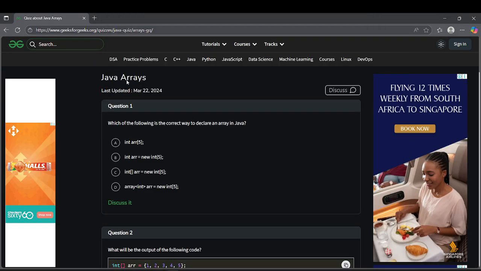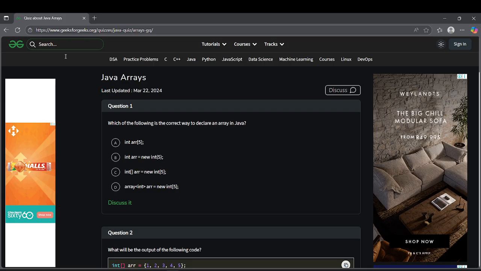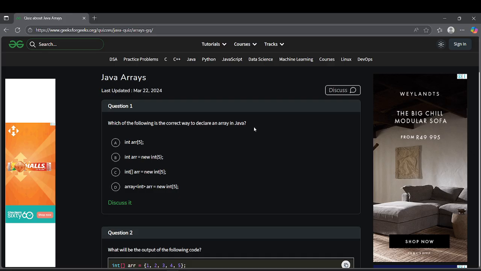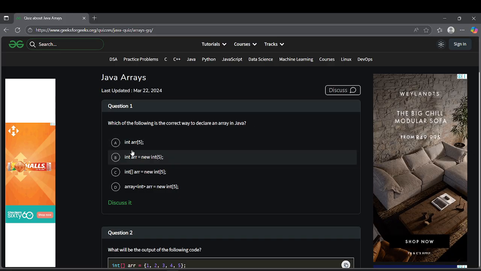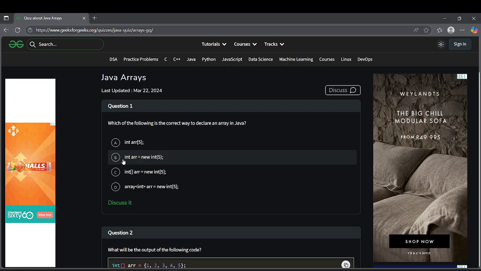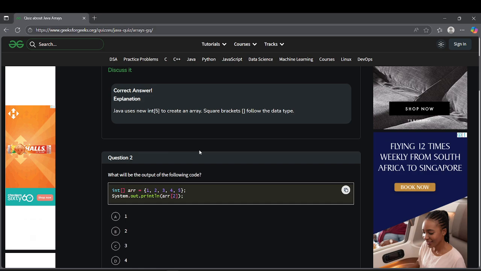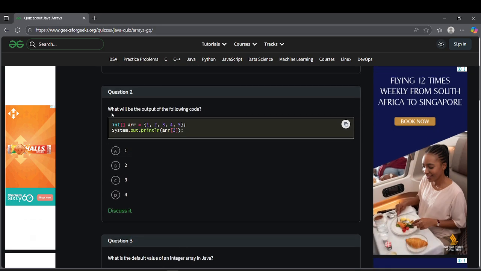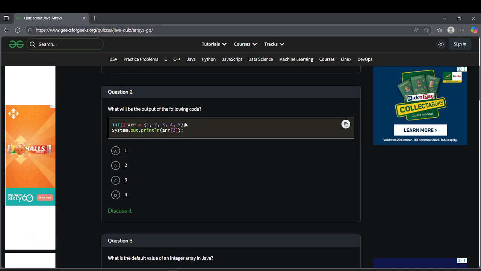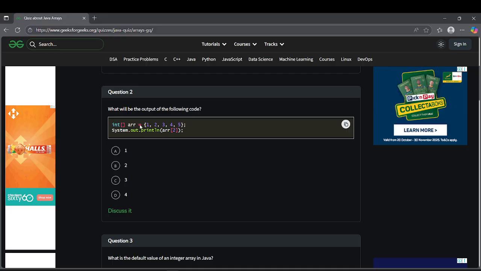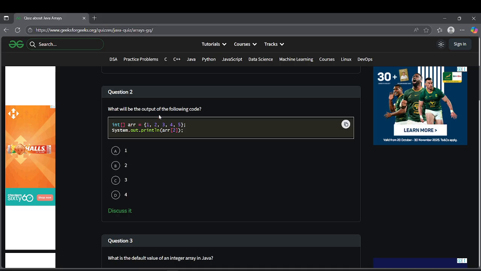Now we are continuing with Java arrays. So we have question 1. Which of the following is the correct way to declare an array in Java? So we have question 2. What will be the output of the following code? And enter 2, so 0, 1, 2.